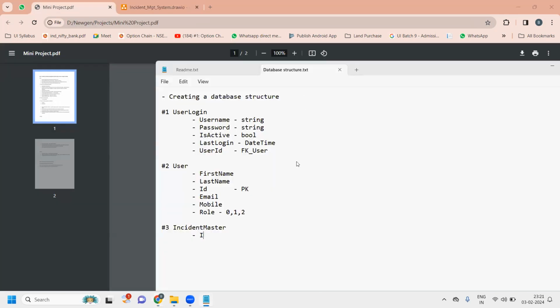First of all, we will require an ID column for sure. So let's do that, primary key. Then we will require the description, where the user will actually put the details about your incident, in string format.